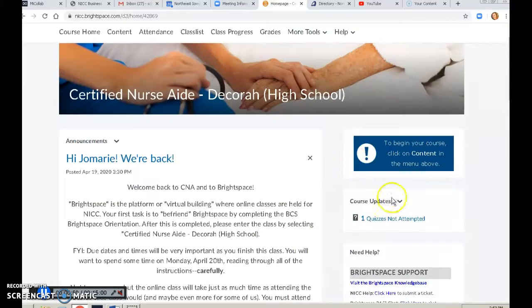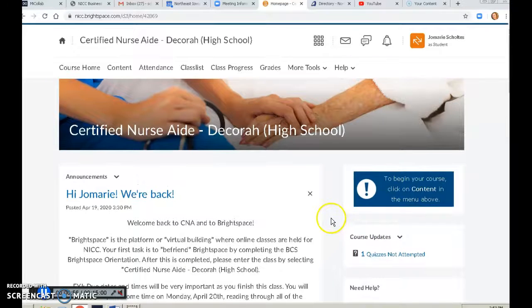Course updates is on the right side of your announcements, and that'll change every time you log in, and every week you'll see something else that you need to do. We have a quiz with every module. You guys have module 2 and 3 available, so I'm thinking that you might see that there's one quiz not attempted for you to take the first few days that you're working in Brightspace, but eventually there should be another quiz that opens up, and that's for module 3.